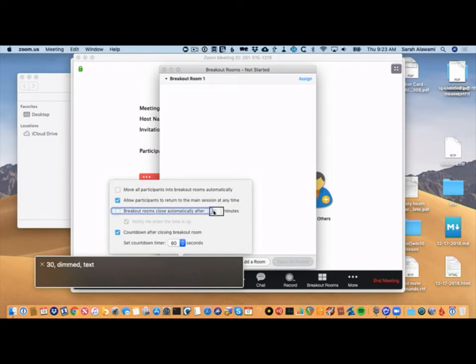I don't know why that's dimmed. Is that supposed to be a checkbox? Breakout rooms close automatically after 30. Yep, it's dim text. It's supposed to be a checkbox, and it's mislabeled. Let's do 1 minute. Notify me when the time is up button.